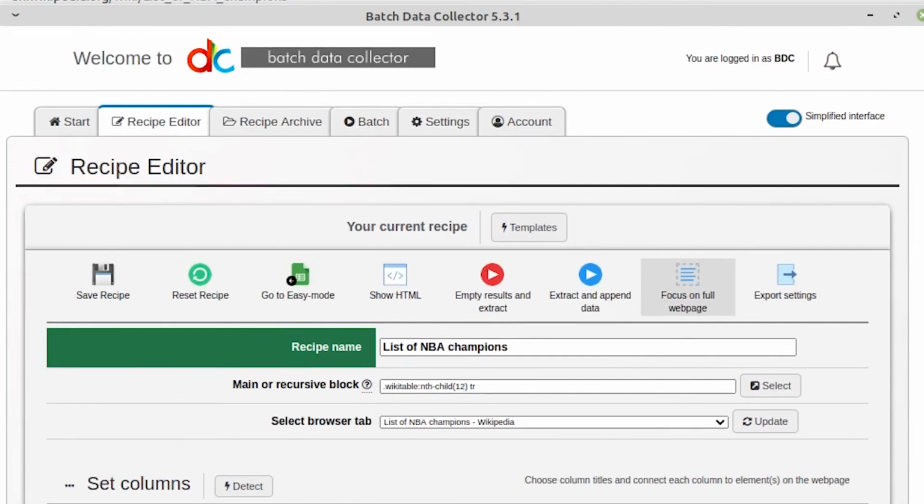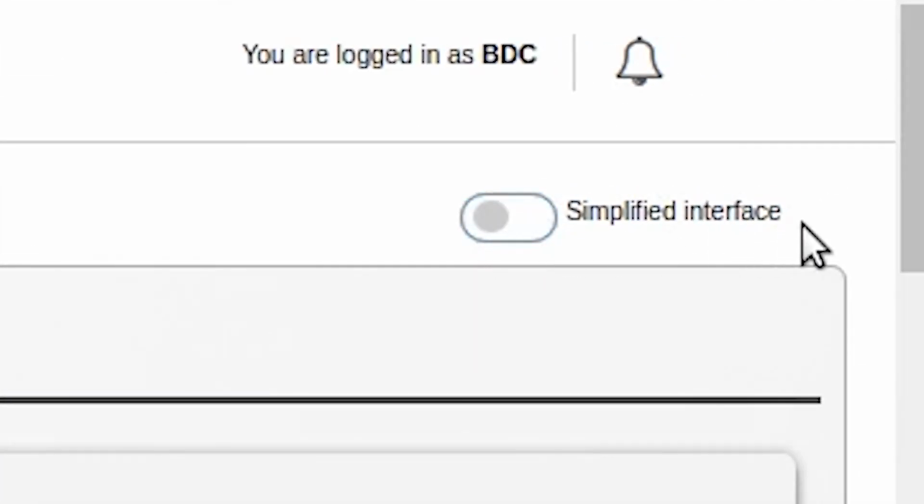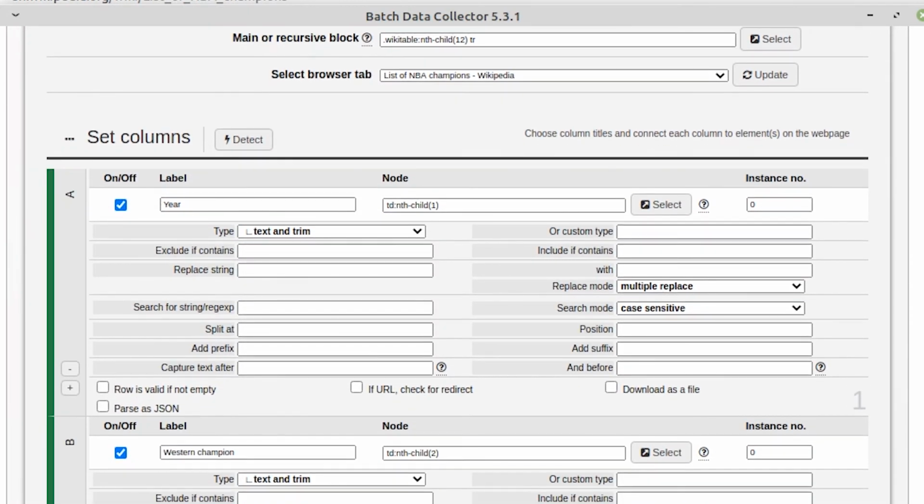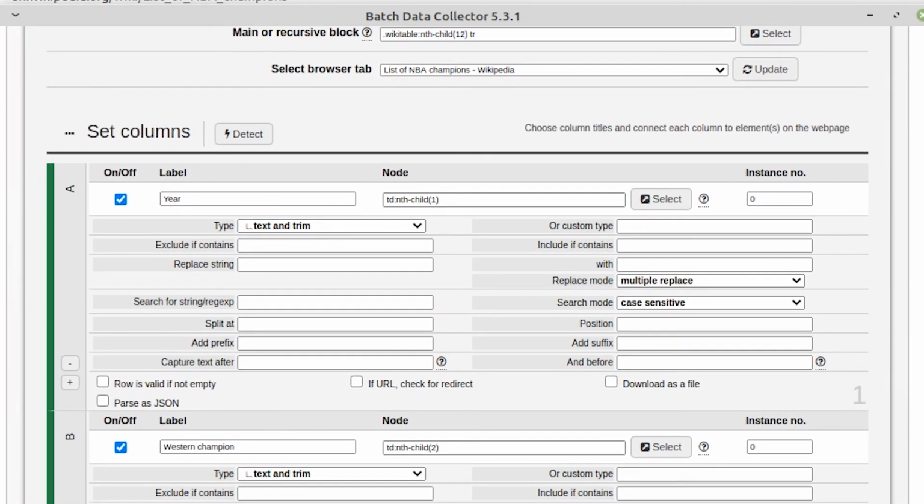Returning to the top of the screen, you'll notice a slider that works on both the Recipe Editor and Batch tabs. This is the Simplified Interface toggle, which enables and disables the display settings dedicated to more experienced users.